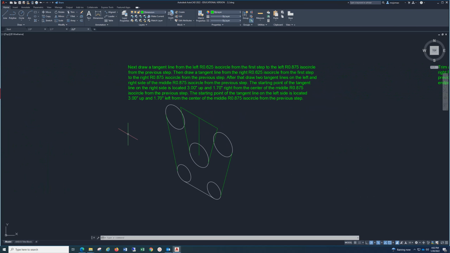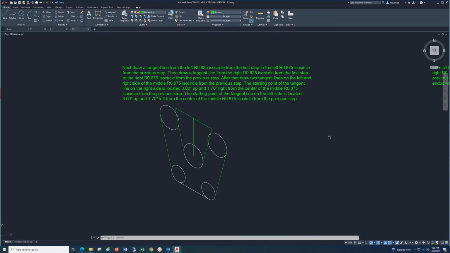I'm just going to give you time to read this. Basically, you're just putting in tangential lines on the outside. Once you have this, you can move forward.